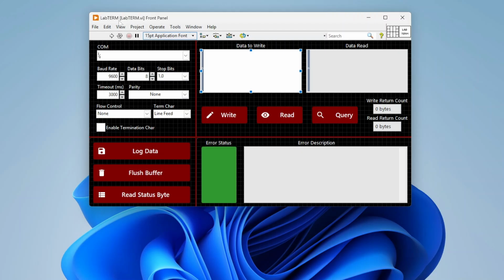Essentially this allows you to select a serial device, specify the details of how you're connecting to it, and it has your basic serial properties, but also allows you to specify termination characters. So you can enable termination characters and specify what that termination character is. And then over here, you've got your read, write, and query.